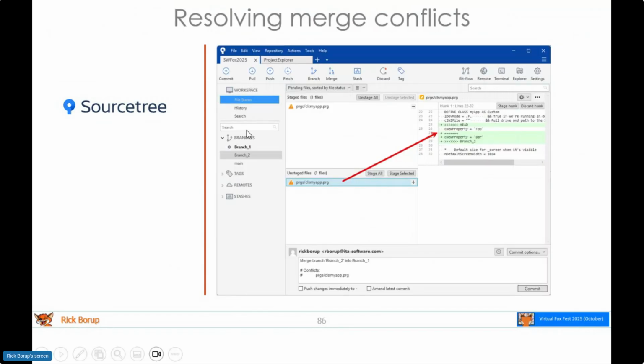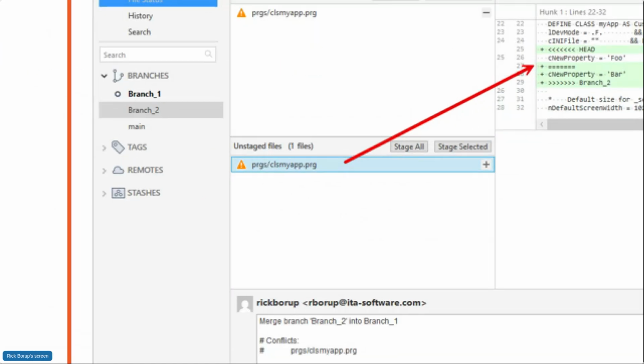The file that has the conflict shows up in the unstaged file area. In this case, it's the PRG file, and the difference is shown on the right. Git uses the concept of mine and theirs when it comes to merge conflicts. Mine being the one that's in the branch that you're merging into, theirs being the one on the branch that you're coming from or merging from.